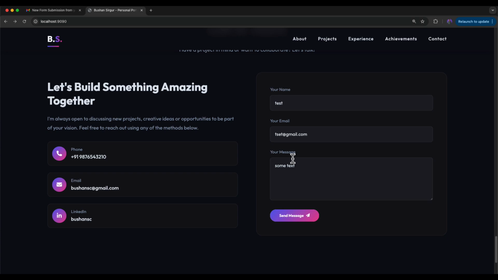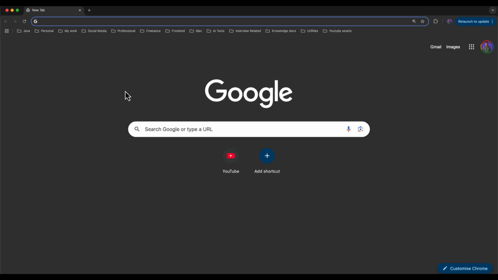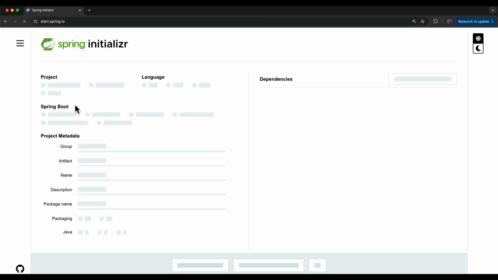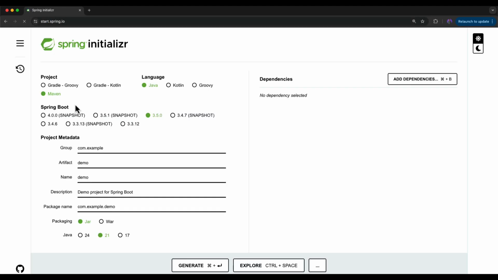With this, let's get started. The first step is to create the Spring Boot project. To create the Spring Boot project, head over to Spring Initializr at start.spring.io, where you will find the Spring Initializr tool.